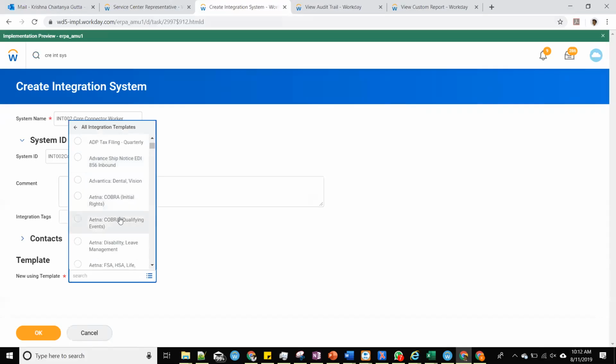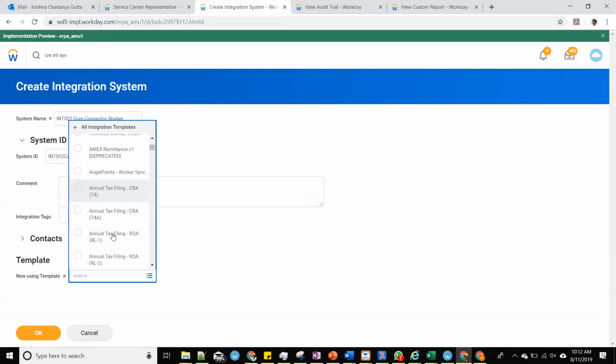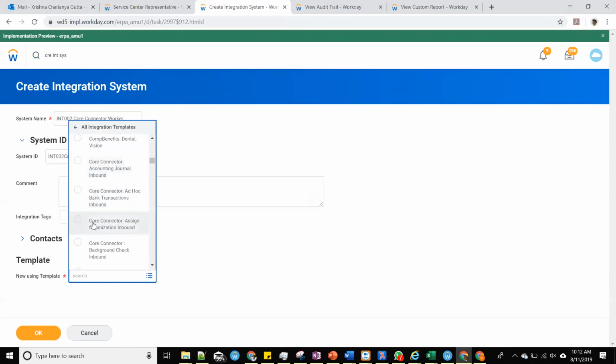These are all delivered by Workday. If you see a vendor name, that's a package connector. People call it cloud connector, people call it package connector, they call it different names, but it's basically integrated with a vendor. Like in this case, it is integrated with Advantia or Aetna, or you scroll down, we have annual tax filing, Anthem. So most of the benefit vendors have pre-built connectors within Workday. We'll get to the package connectors later, but what we are going to look at now is core connector.